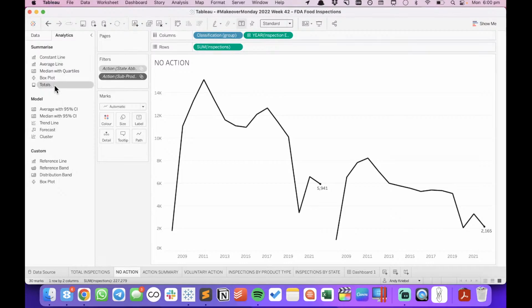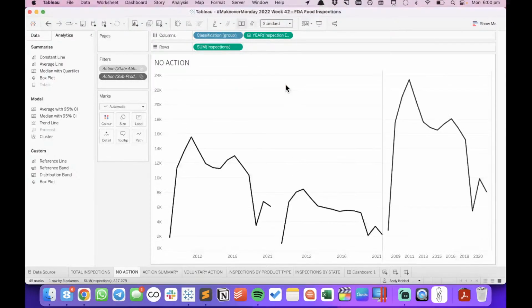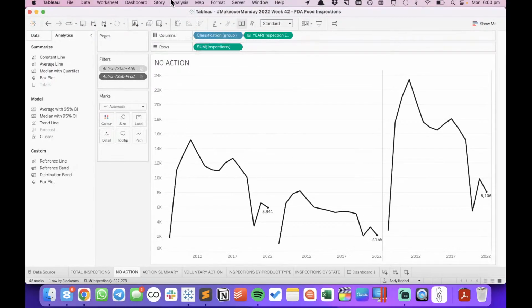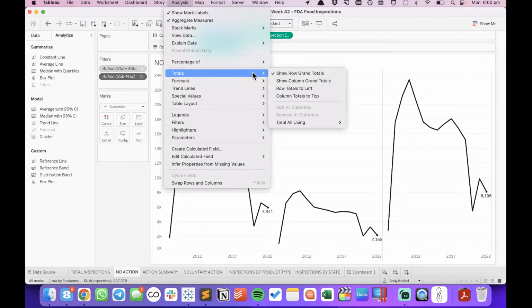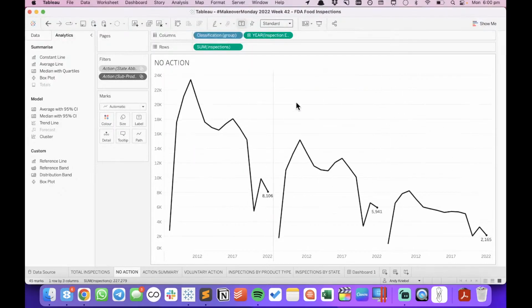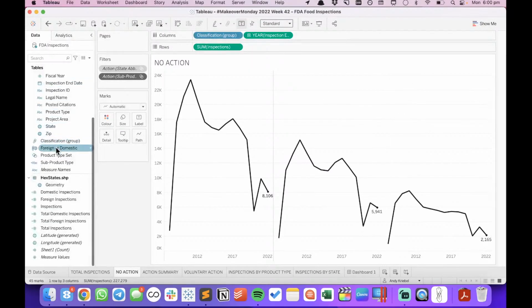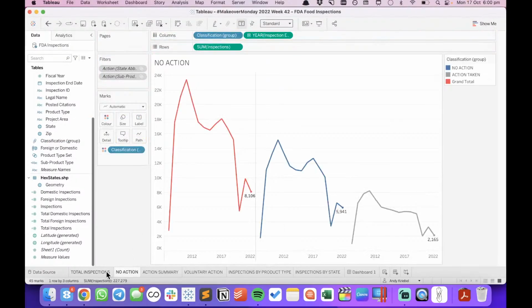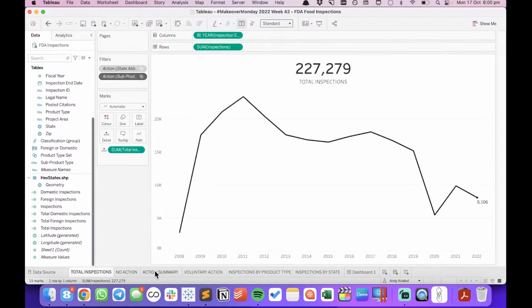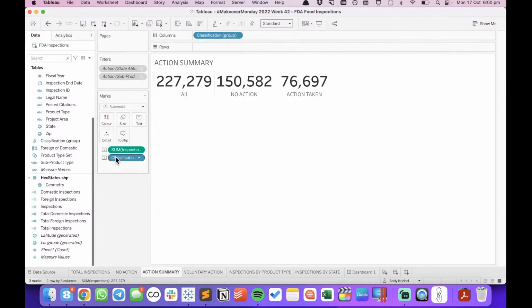So let me go to totals, row grand totals. And then let's see, totals, row totals to the left. Okay, here we go. So this is a good idea. Yeah, thank you for that. So let's put those on color. So I don't need that now. Let's put classification also onto color.